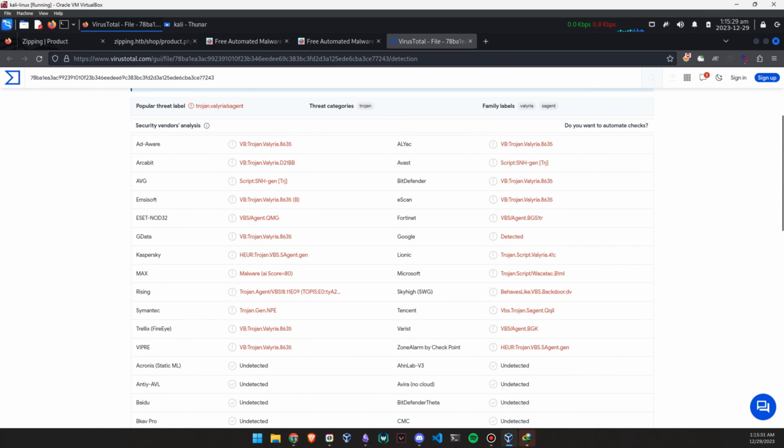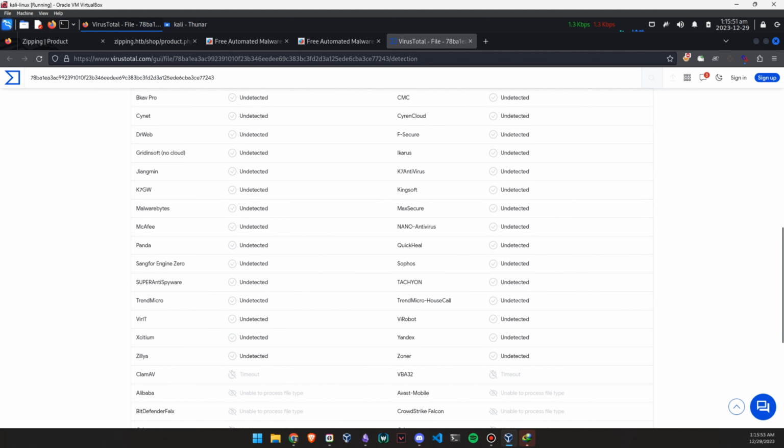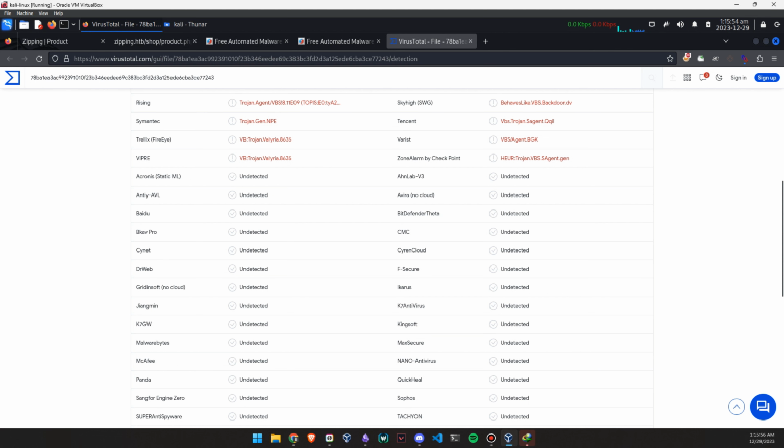So Avast was able to find it. AVG was able to find it. Kaspersky was able to find it. Microsoft was able to find it. Microsoft has a good Windows Defender. Tencent was able to find it. Even this is a firewall brand, and they were able to find it also. Bitdefender was able to find it. But why is it that Bitdefender Theta wasn't able to find it?